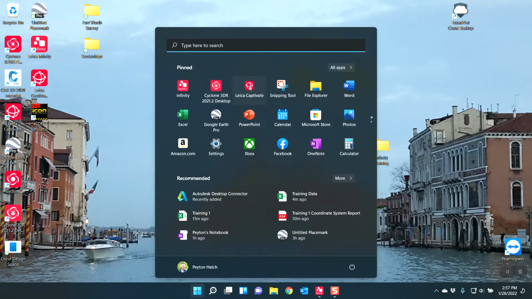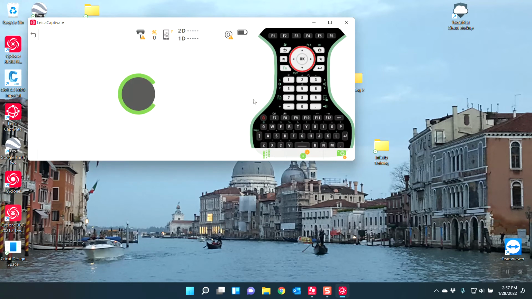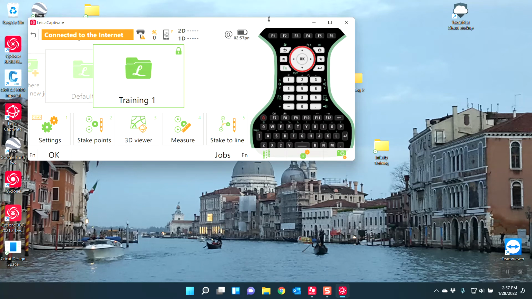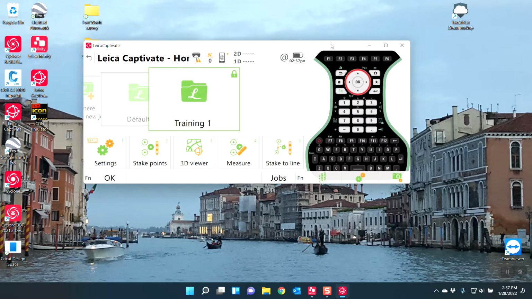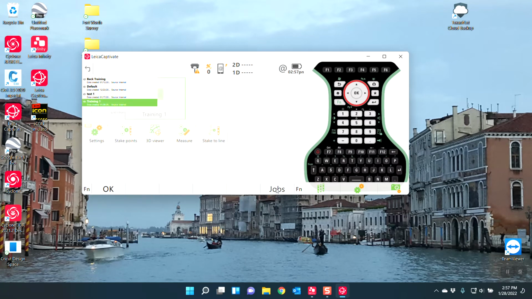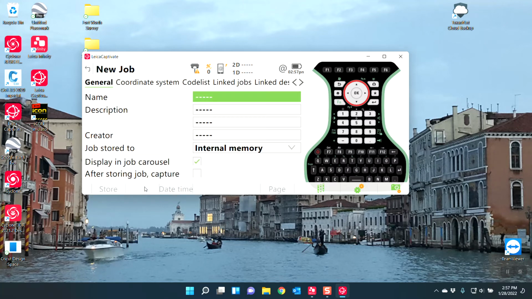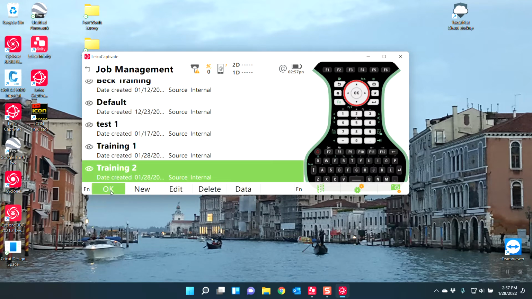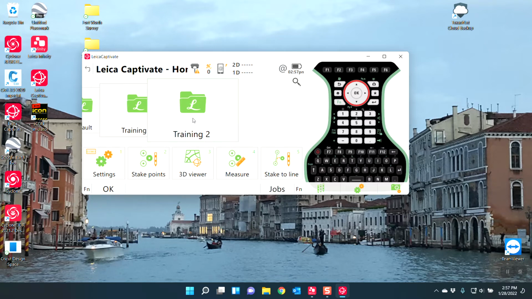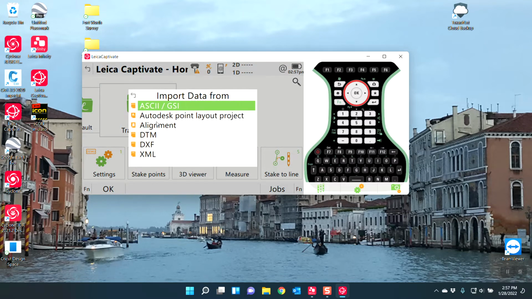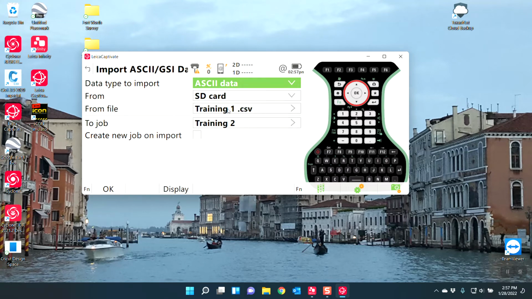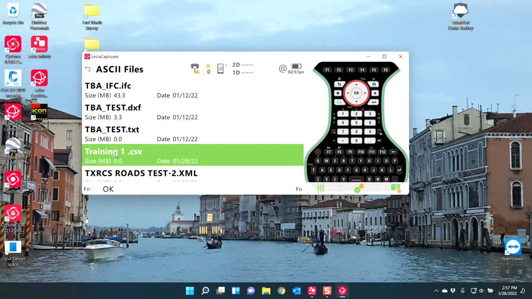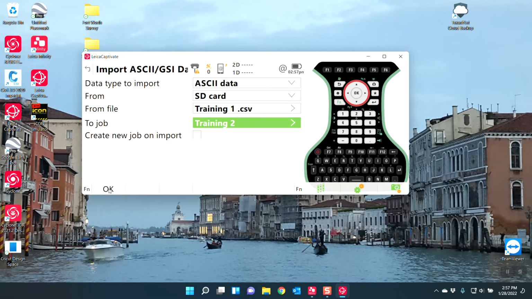So we'll bring up the simulator, simulate the CS20. And the first thing you need to do is to create a new job. So new job, training 2. Store, there it is, training 2. You need to import your data. It's on the SD card. There it is, training 1, okay.